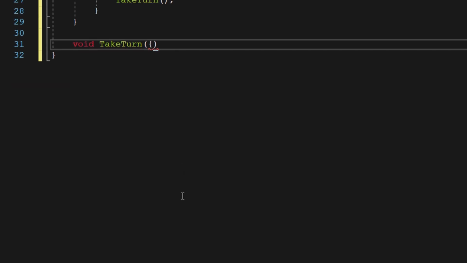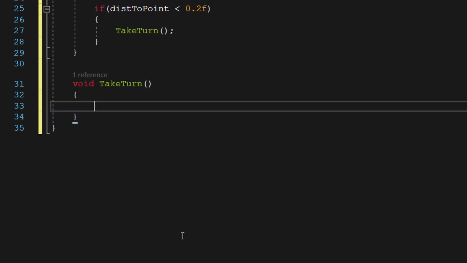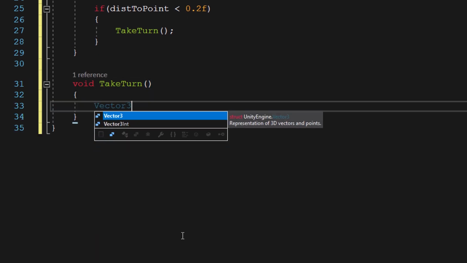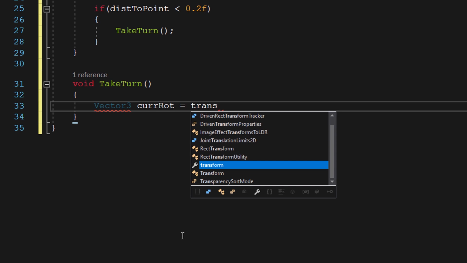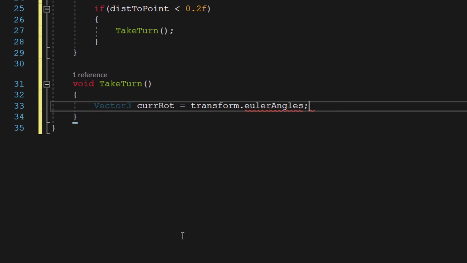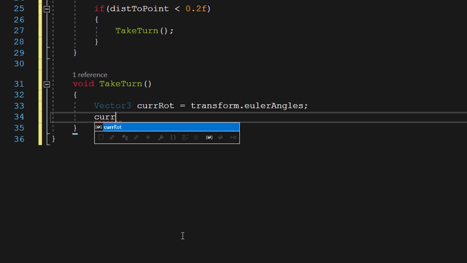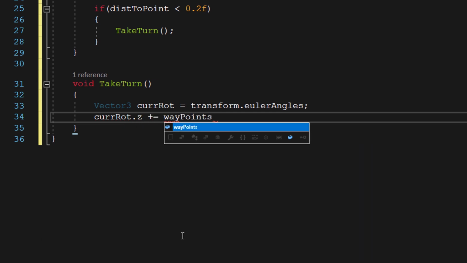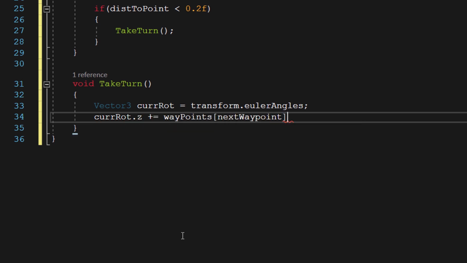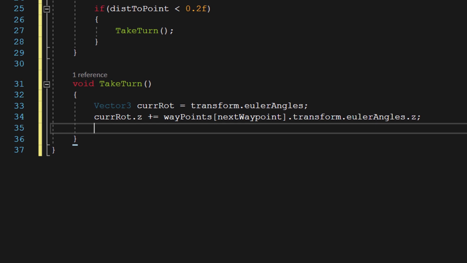So I'm going to create a new function for it, and inside this function first of all we are going to store the current rotation of the object in a vector3 variable and set the value of rotation around the z-axis the same as the value of the waypoint around the z-axis. Now if you are wondering why we are doing it this way, then you will find it out soon. Once we have increased the value of z, we have to set it back to the current rotation.